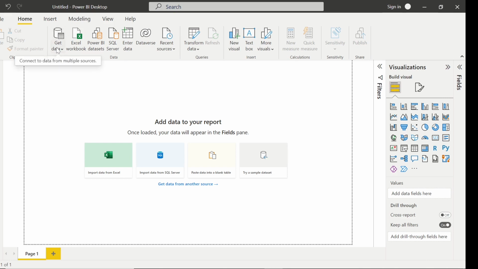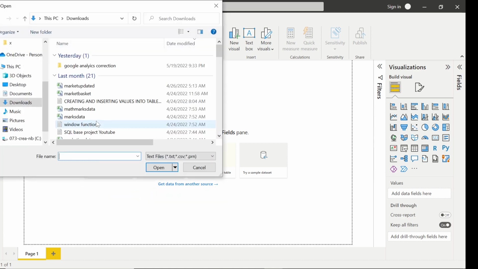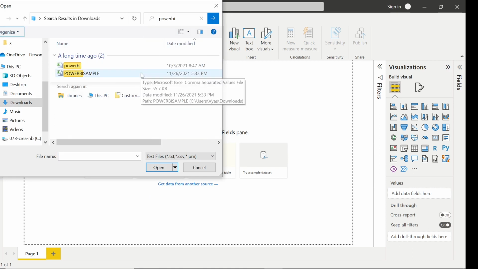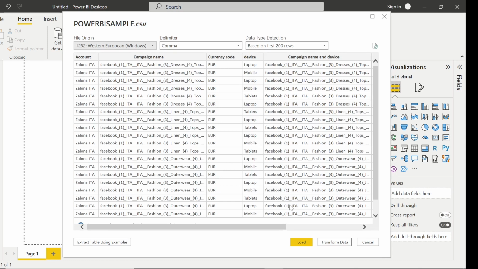First of all, to load data into Power BI, you can go to this get data option, click on the button and import whatever type of file you want to import. In my case, I want to import a CSV file. So I'm going to click that option. I have already placed a file here called Power BI sample. So I'm going to load that. I click on it and click on open.